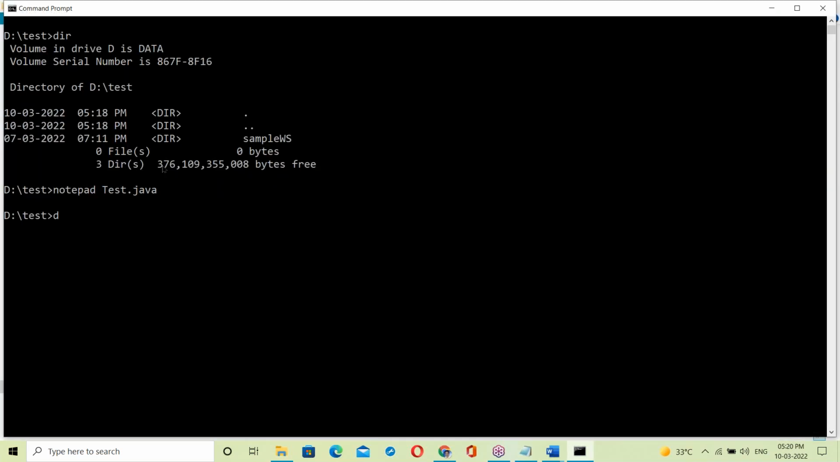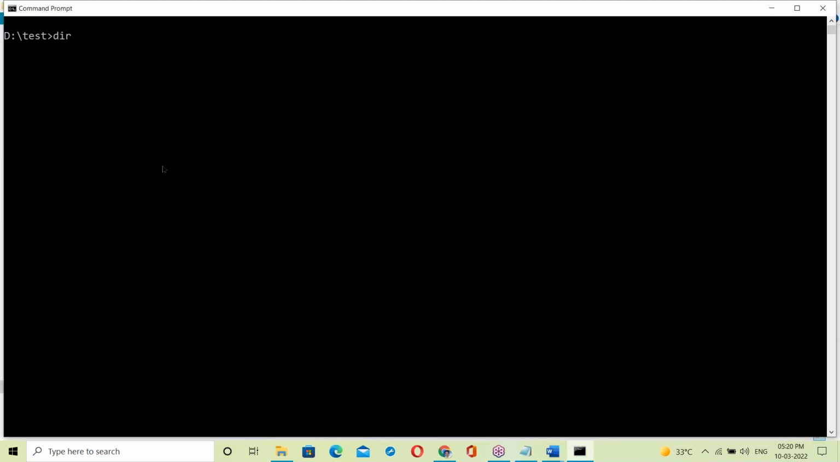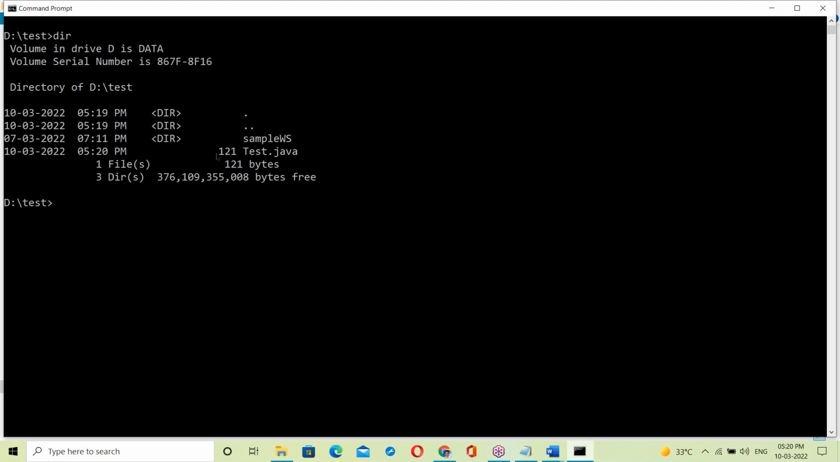Save and exit. Now clear the screen, run dir, and we see the test.java program. Now let us compile this program. Like in C programming, here also there is a compilation step. Compiling with javac.